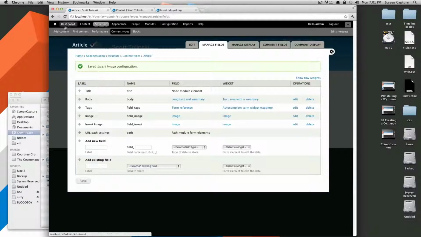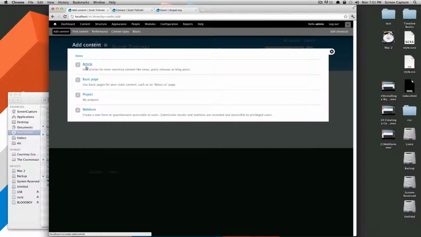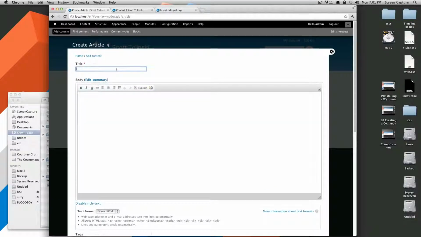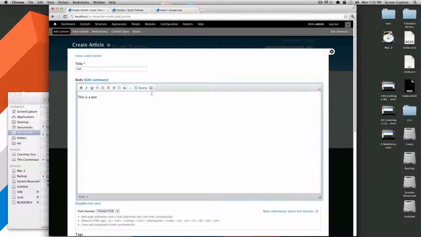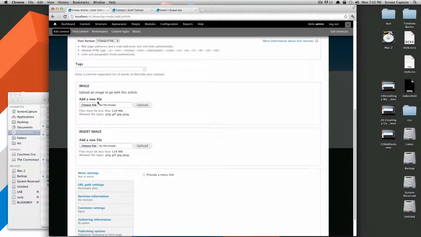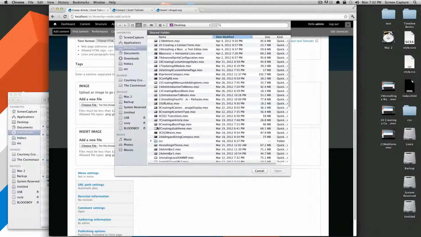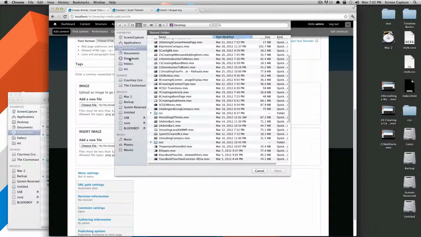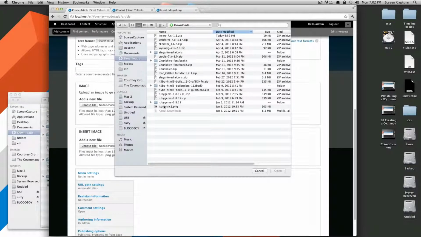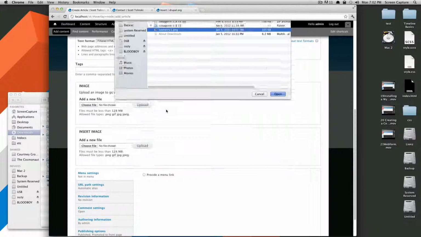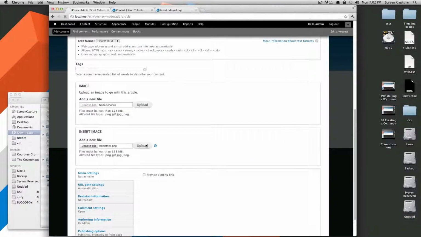And now if we go to add content, and let's add an article. So test. Okay. So if you see, here's our insert image. Let's choose a file. Let's see if I have anything in my downloads. I have the same picture that we used before. Let's grab that. Click upload.